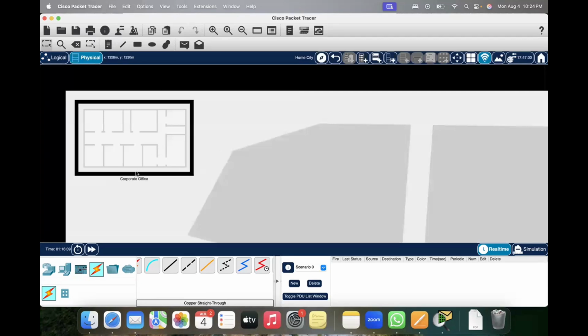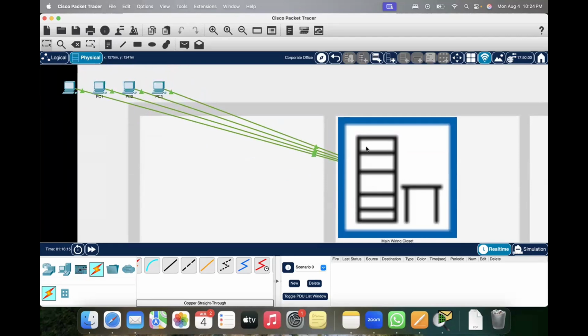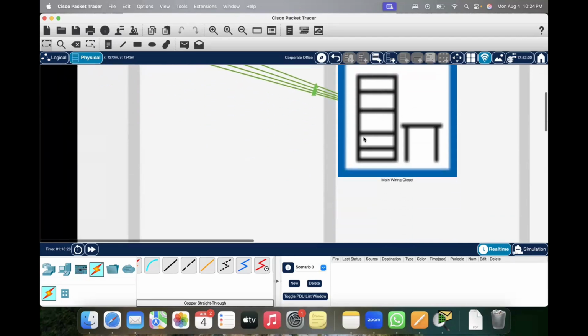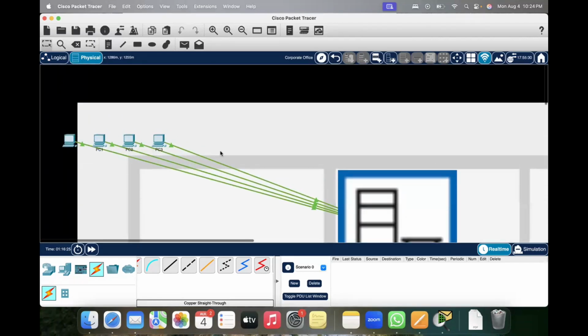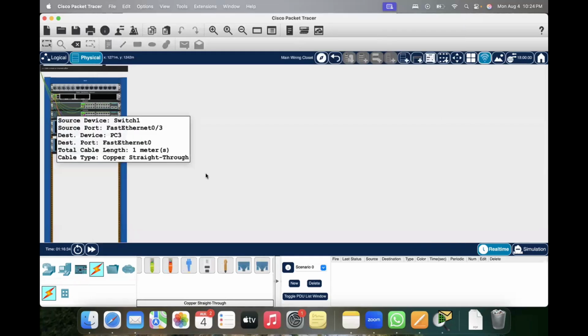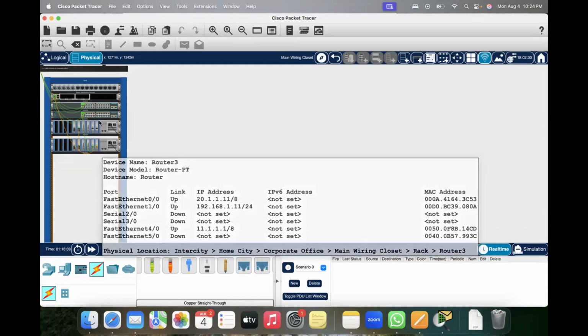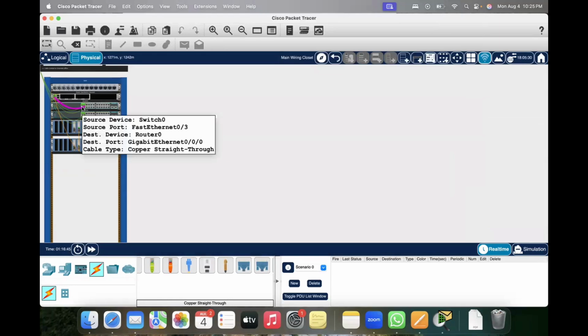This is your home. This is your corporate office. Are you getting it? Just suppose this is your rack. The same thing, and here is the main wiring. All the building structure is here. Here all your PCs are connected. Let me open this. Are you able to see how it is looking? On the same rack, you have a router here, another router, and here you have all the switches. And see, they are connected.